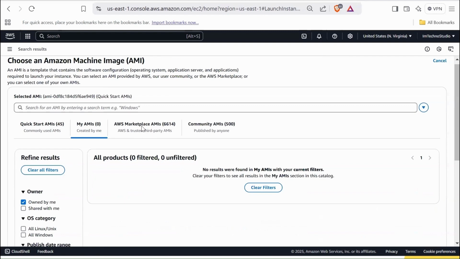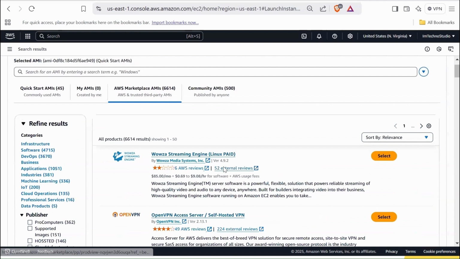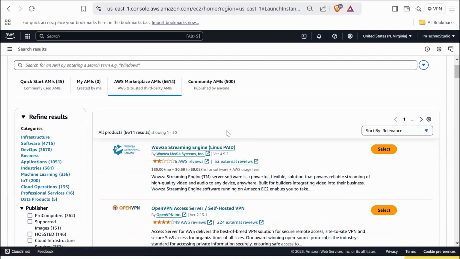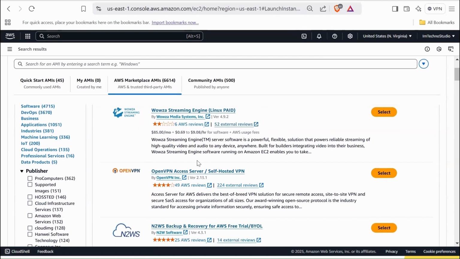AWS Marketplace is an online store where you can purchase third-party AMIs from trusted vendors like SAP, Cisco, and Zen. The marketplace AMIs are neatly categorized, making it easy to find the right product for your needs. Additionally, you can create your own AMI and sell it on the AWS Marketplace. Note that Marketplace AMIs are chargeable with cost determined by the AMI owner along with the standard AWS service fees.